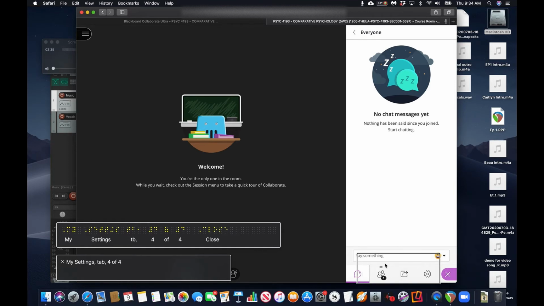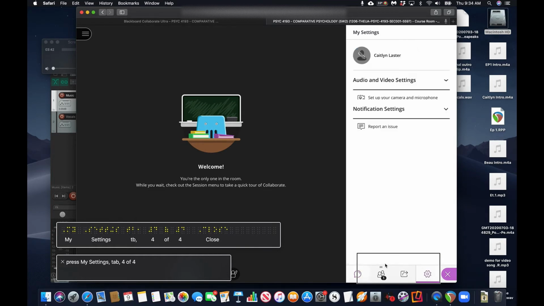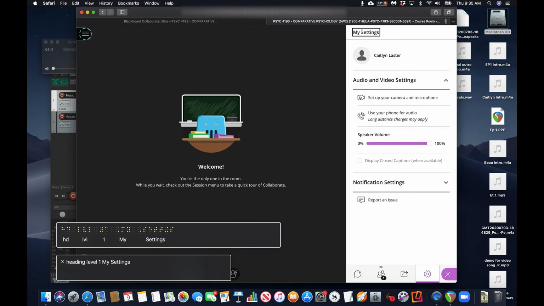My settings will give you information like your webcam status and things like that. We'll go ahead and VO space on that. Press my settings tab 4 of 4. When you VO space on the My Settings button, it opens the settings menu at the top of the page under a heading. So we're going to jump to the top of this page. Heading level 1. My settings.